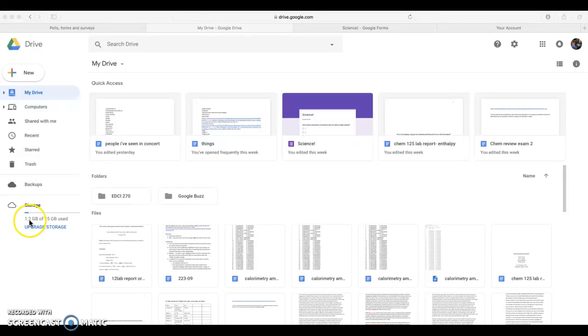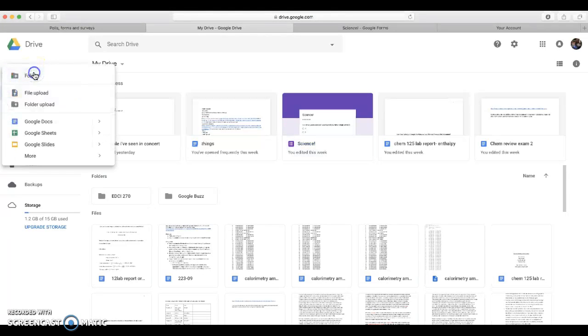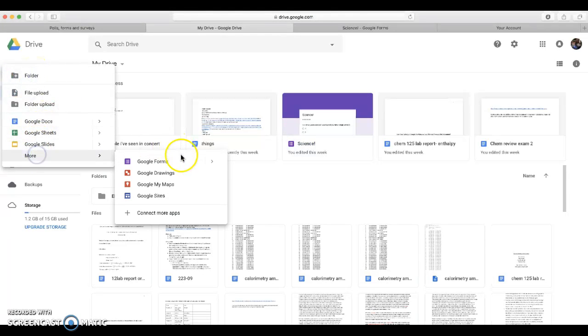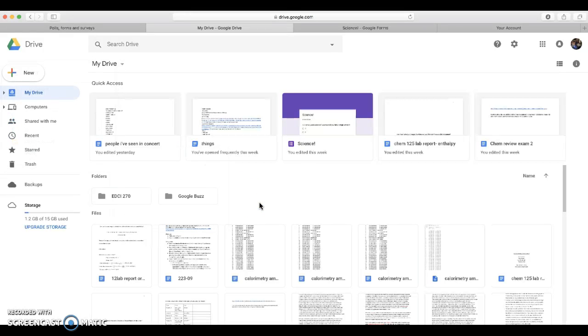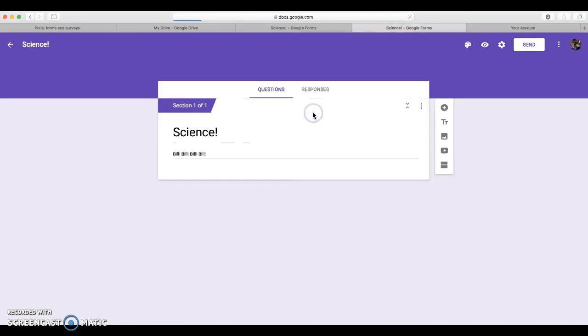Okay, so to create a Google survey, you're just going to go onto your Drive. I'm already logged in, and you can go to New, and then you have to go More, and then it's just Google Forms, and it's going to be right there. But I already have mine created, so we're just going to go right into this.